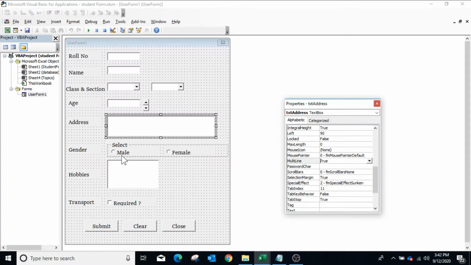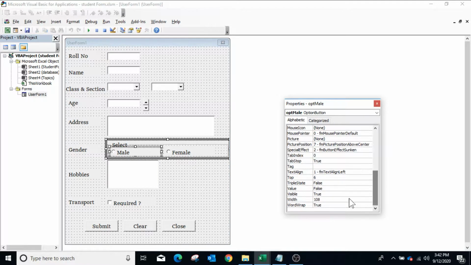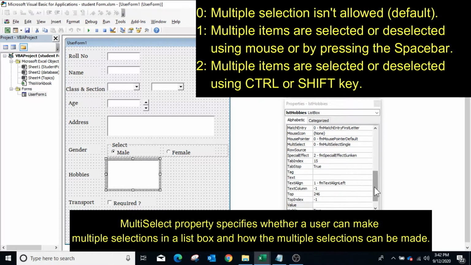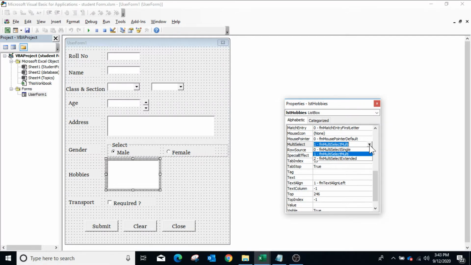Now for the option buttons, select the male option button and change the Value to True. Now this property will make the male option button selected by default. So now this option is selected in the design itself. For the list box, change the MultiSelect property to 1 - fmMultiSelectMulti. Now this option will allow the user to select multiple items. If we select option number 2, then the user has to use the Control button to select multiple items.